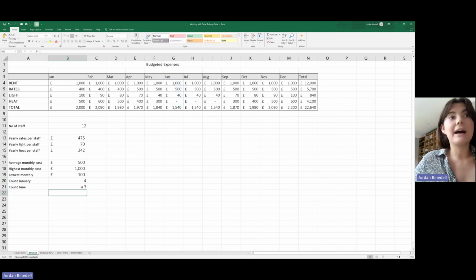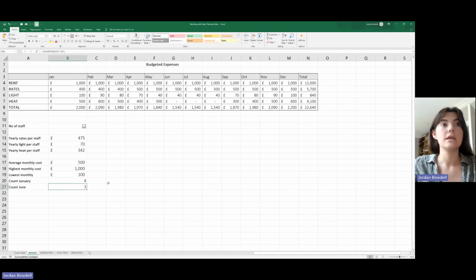Now you can see that looks a bit more sensible, doesn't it? We can see that it has not counted heat for June, because we're having a really hot summer. You know, we can live in hope. So we've not had to use the heating. So it's only those 3 line items that it has generated a value for.